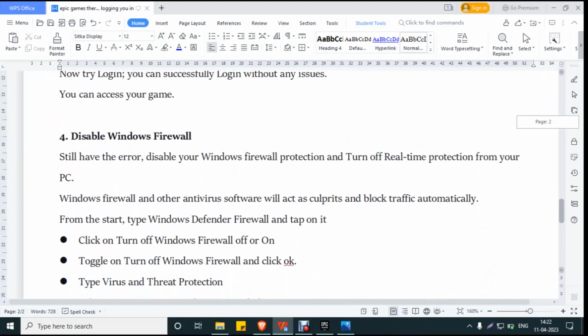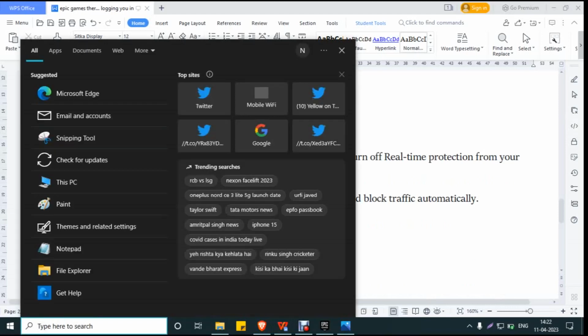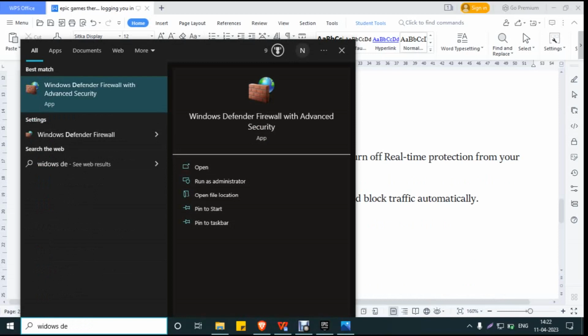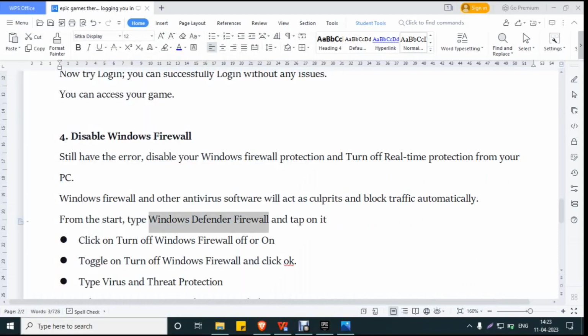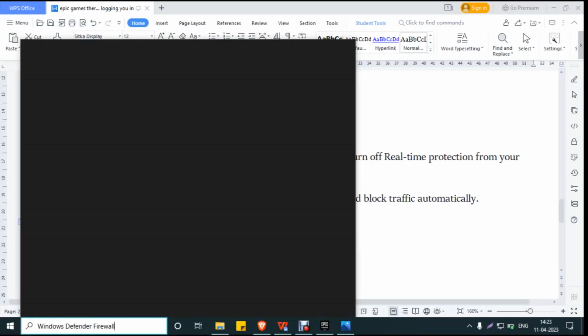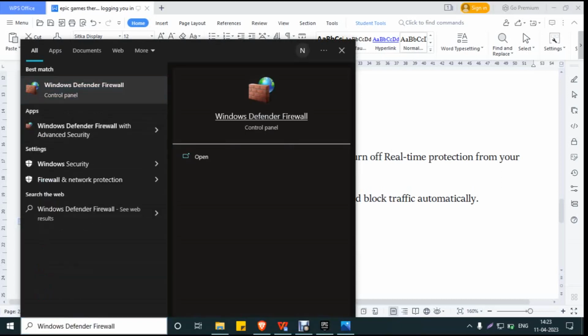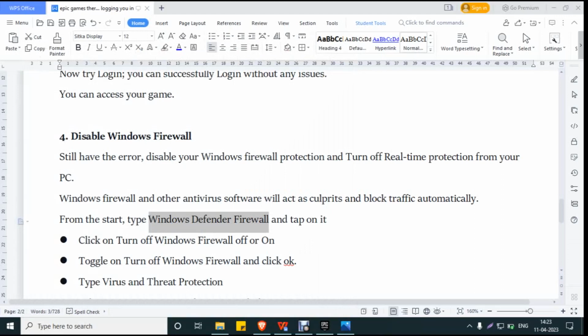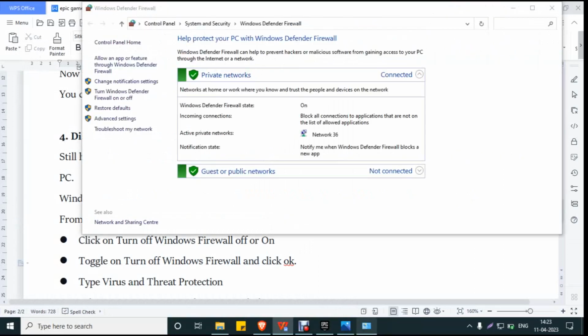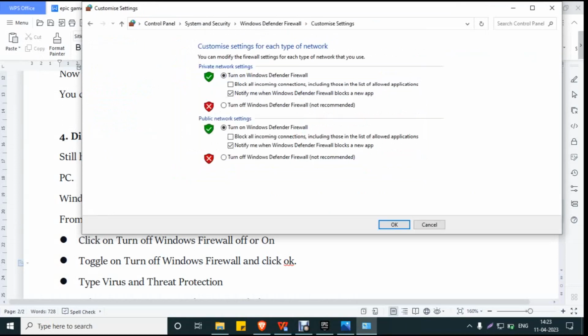The next is disable Windows firewall. Windows firewall also acts like antivirus software. So what you have to do is turn off your Windows firewall. Go to Windows Defender firewall. Type Windows Defender firewall and click on it. Control panel will open. Here click on turn Windows Defender firewall on or off. Here both are on, so I'm going to turn off the Windows Defender firewall and click OK.